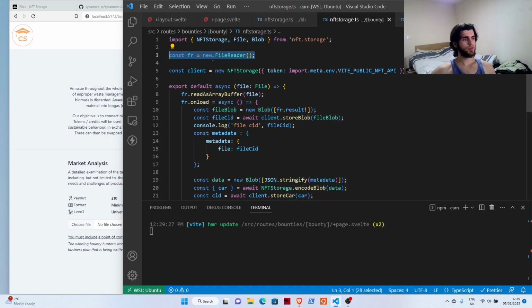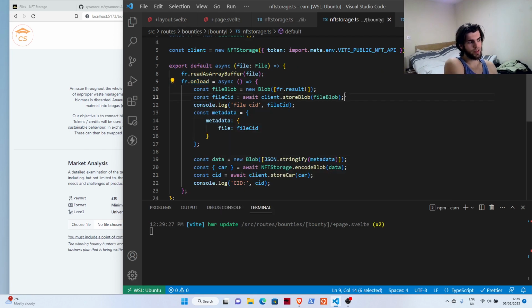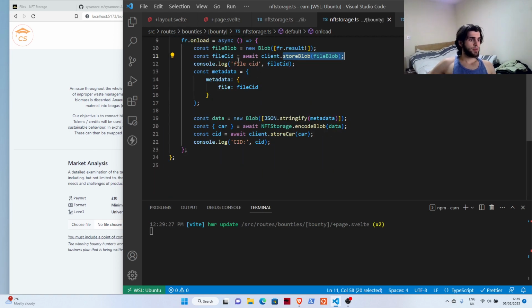We're using the FileReader API as well, because we're going to be passing in the file which gets submitted by the user. We're going to read that in as a buffer, and once that's loaded, we're going to be handling all of the NFT storage stuff. Firstly, we're going to store the file and get a CID for the specifically stored file. This is what we're doing over here: converting to a blob, storing the blob, and then console logging that out.